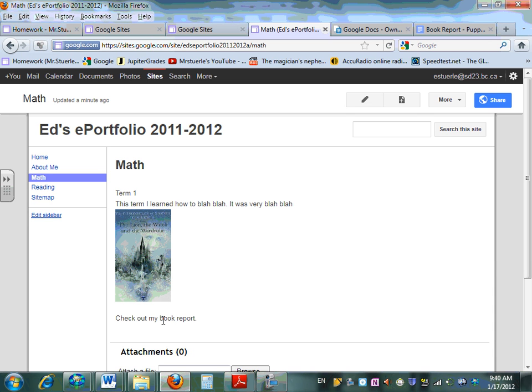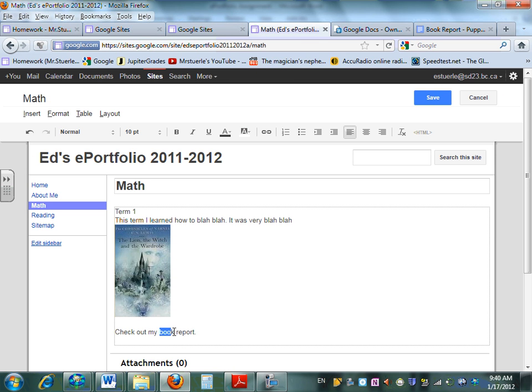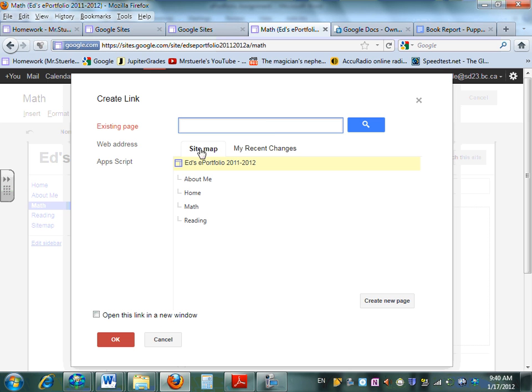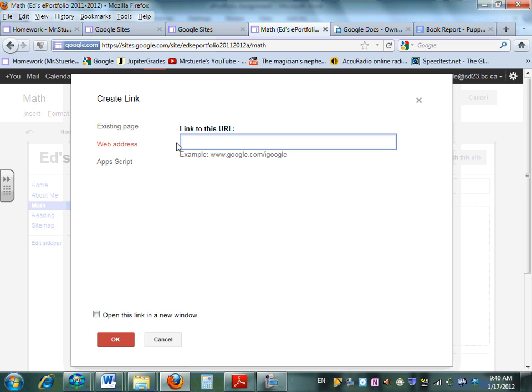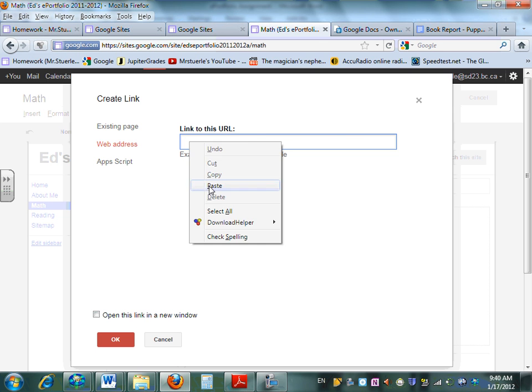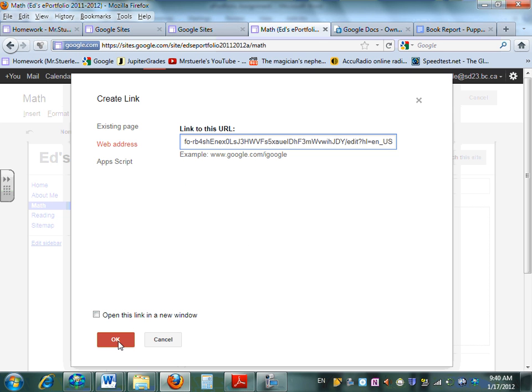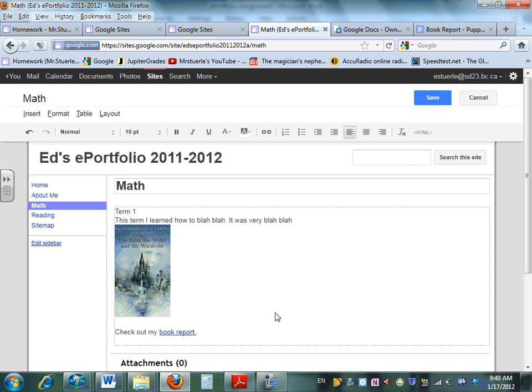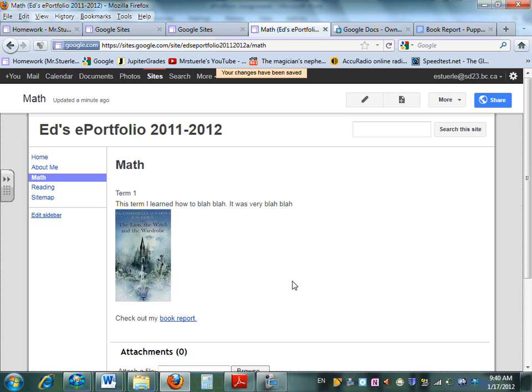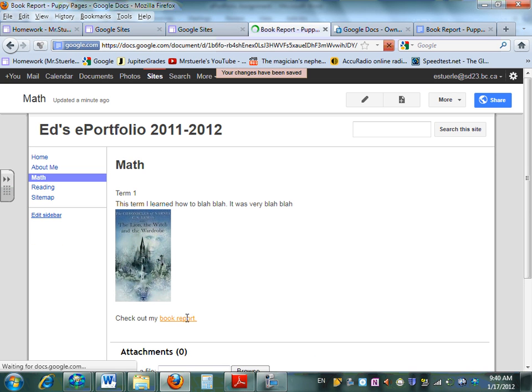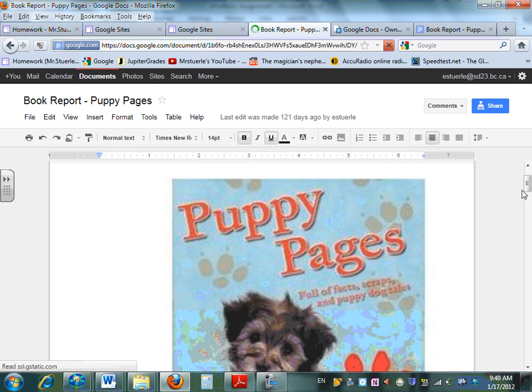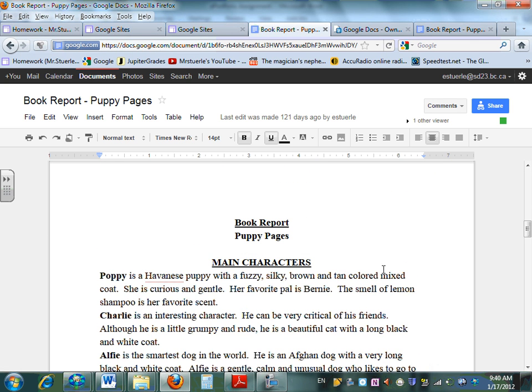So if I'm going to want a link to something I've done online, I just highlight the words. Oopsie, got to be in edit mode. I need to highlight the words, click on the link icon, click on web address, and paste the web address of my document. Click OK. Click Save. And then I should test it out by clicking on that link and make sure it goes to the book report or whatever it is that I want to go to.